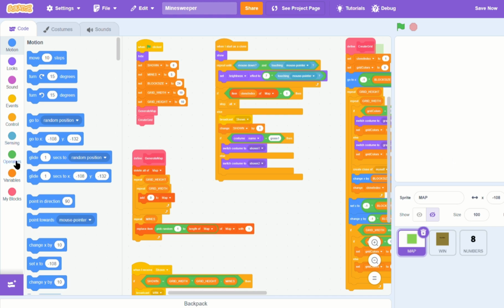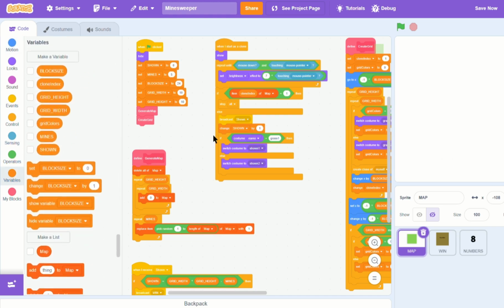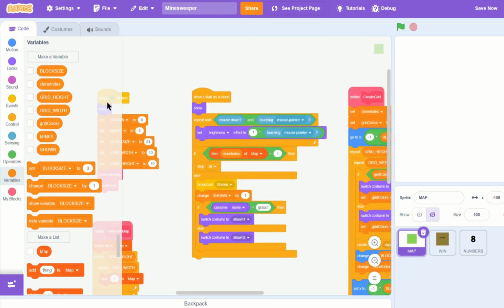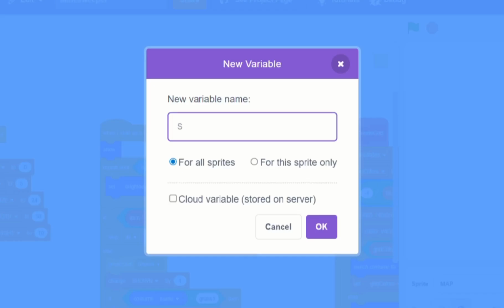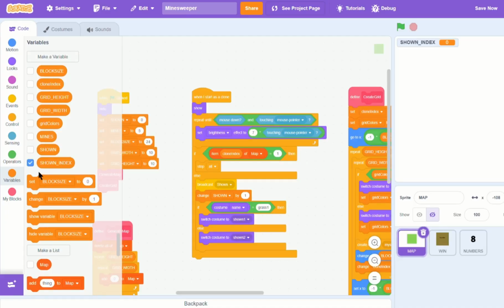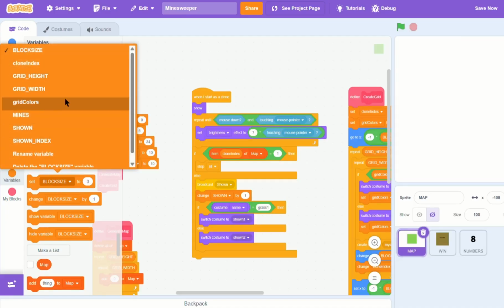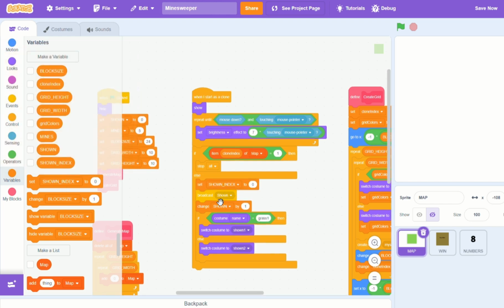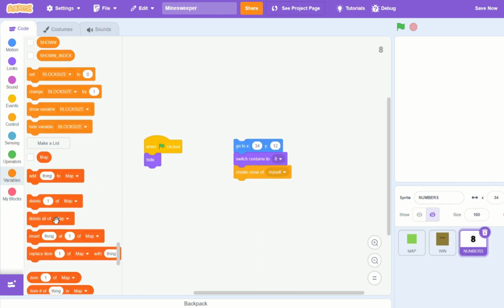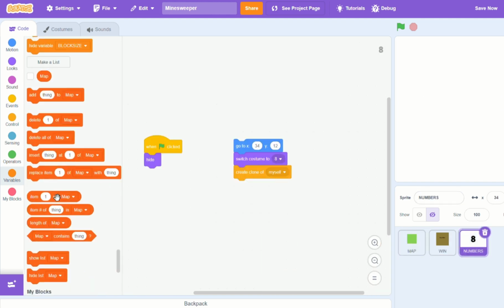In the map sprite, let's create a new variable called shown index. This will be where we store our last shown grid index. Let's pull out a set shown index block and set it to the shown index before we broadcast the shown message. In the number sprite, we can now get access to our last shown grid index.